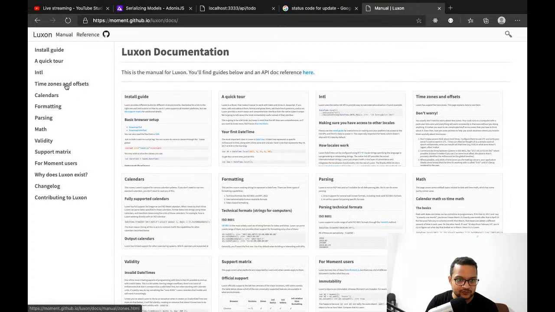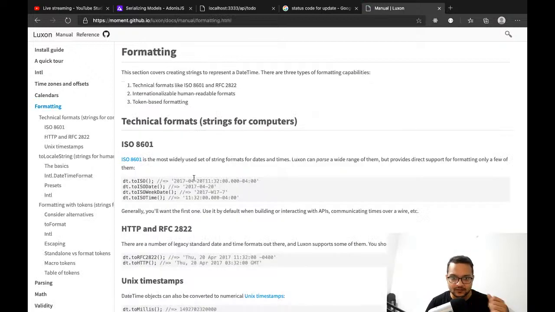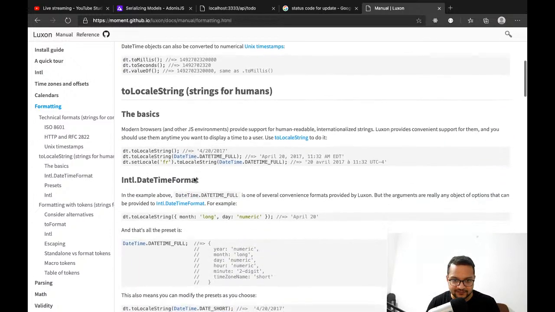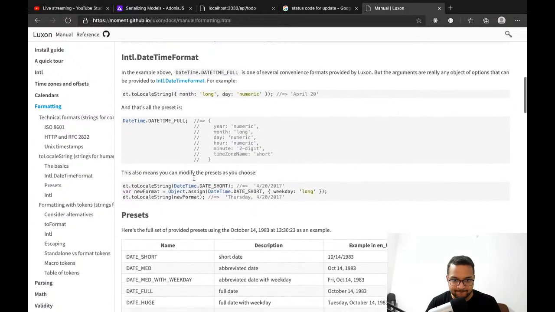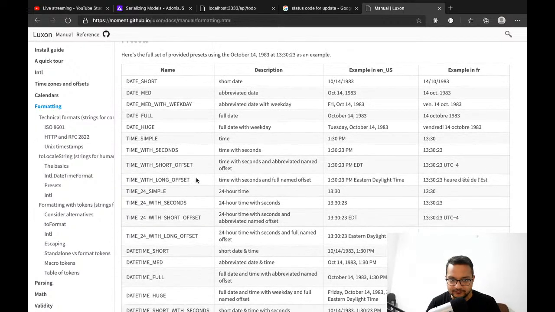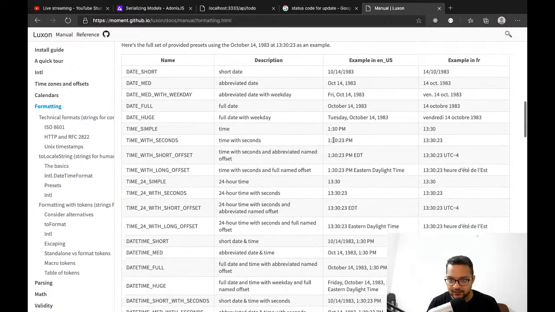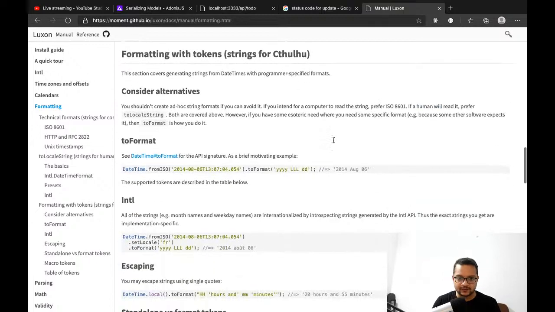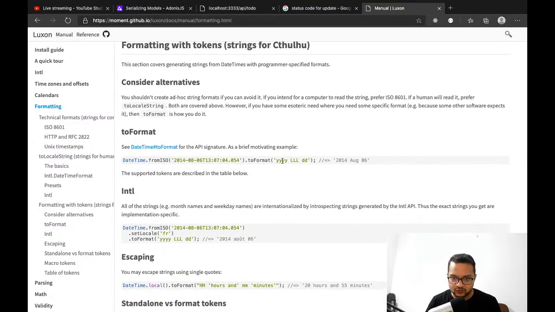Yes, on the manual, we can search for formatting. And formatting says, here we are. Yeah, this one is good.